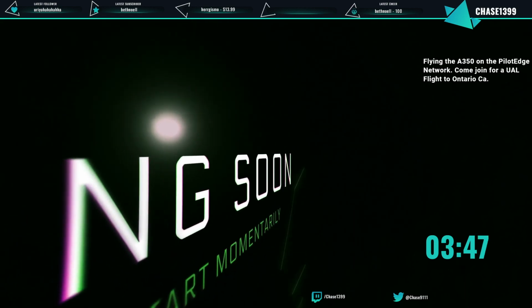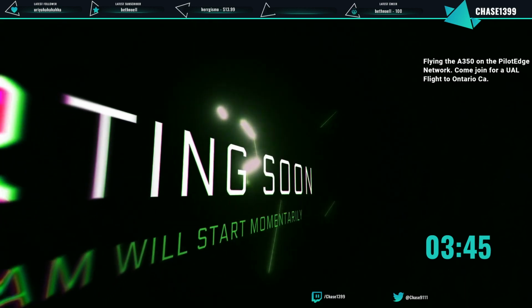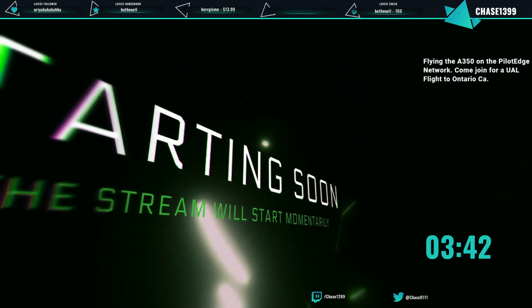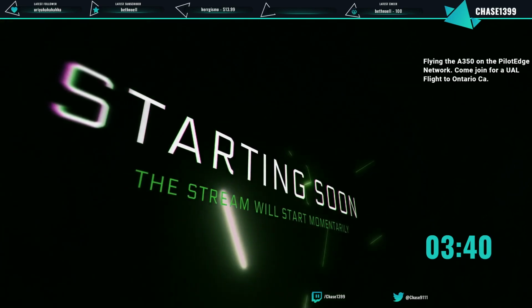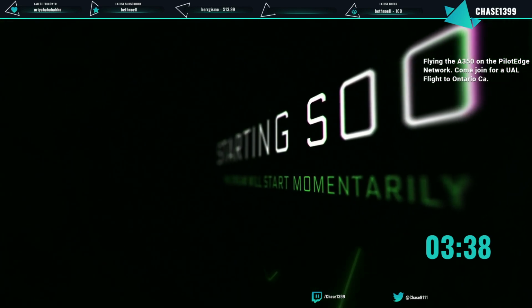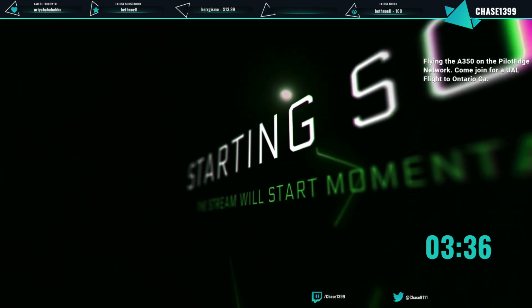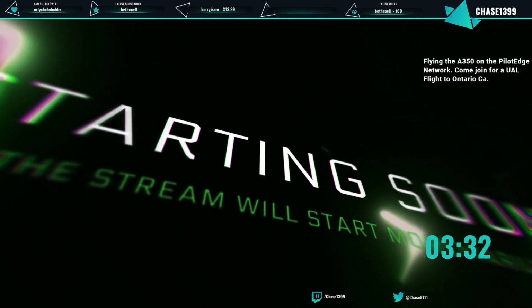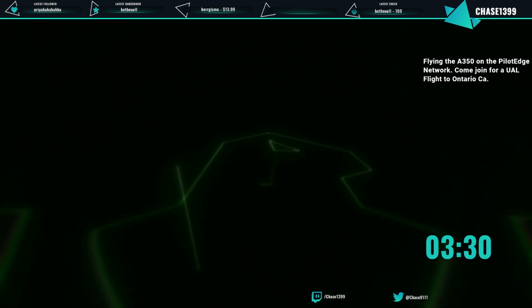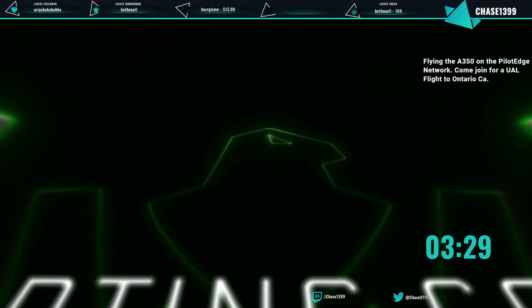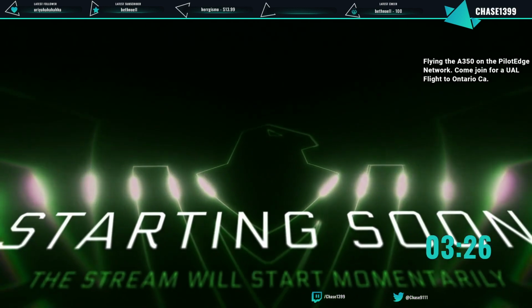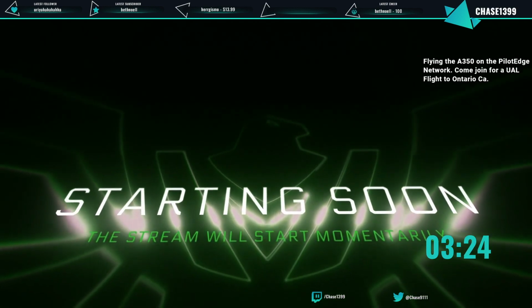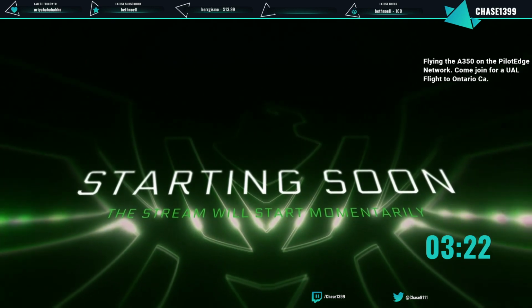Southwest 2900, maintain 210 knots or greater, descend and maintain 9,000. 210 or greater down to 9,000, Southwest 2900. Skywest 5948, descend and maintain 10,000. 5948. Sky 5772, descend and maintain 7,000. So maintain 7,000, Skywest 5772.